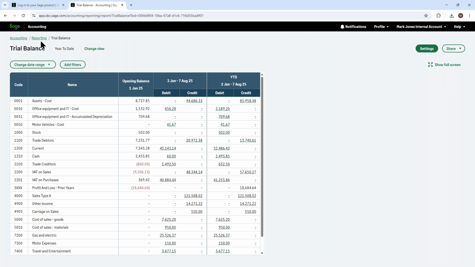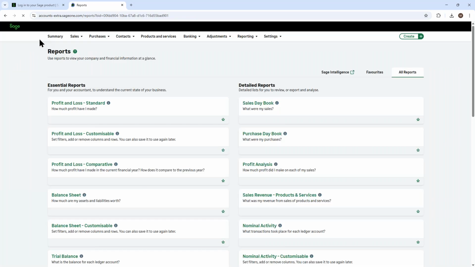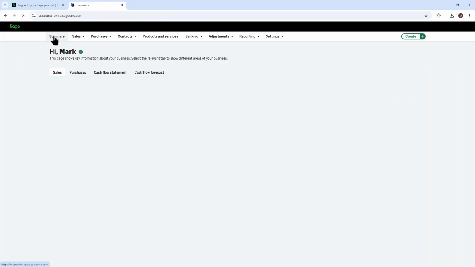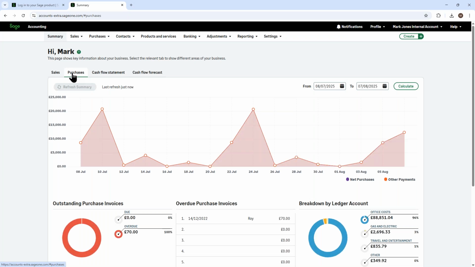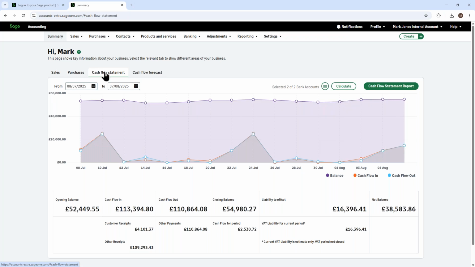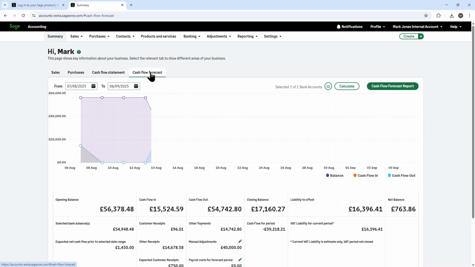So I'm still in the trial balance here. If I click on reporting, and then let's go to my summary tab. You can access your cash flow forecast from the reporting suite, but it's really handy here on the summary tab. As you can see, I've got my main global navigation bar, but further underneath, I've got my dashboard navigation, which allows me to look at sales, purchases, cash flow statement, and the one we're looking at now, cash flow forecast.